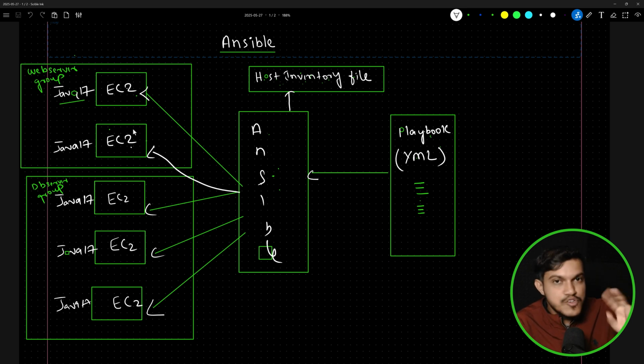Right now I have two machines, right? Those two machines are going to be managed by Ansible. So in the host inventory file, I have to update the details of those two machines. You can also update it directly.